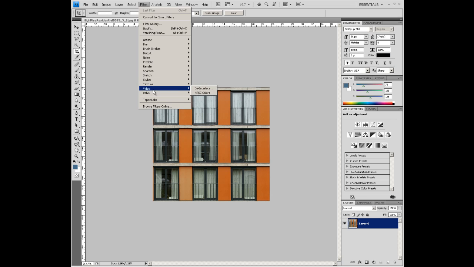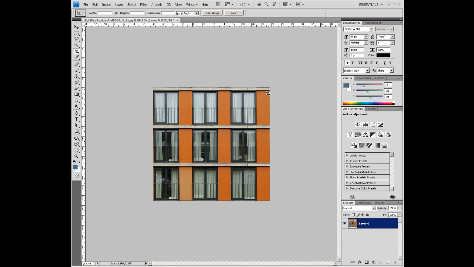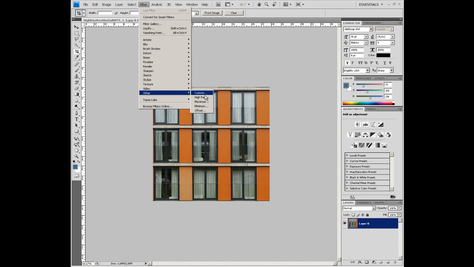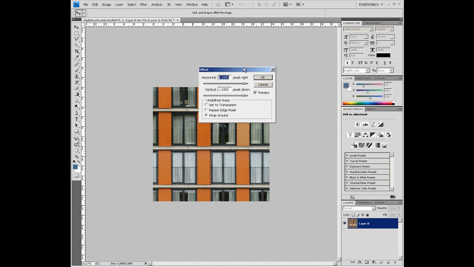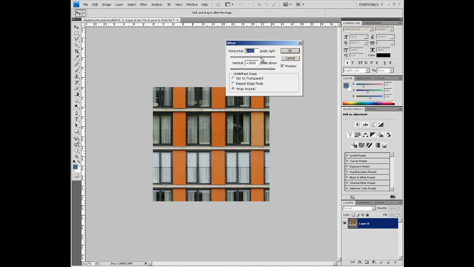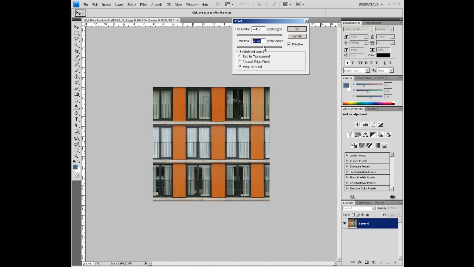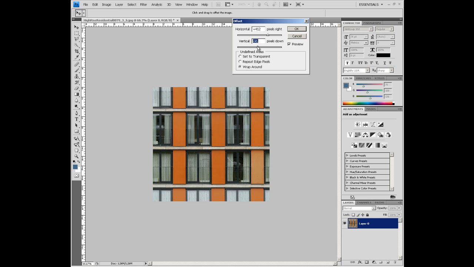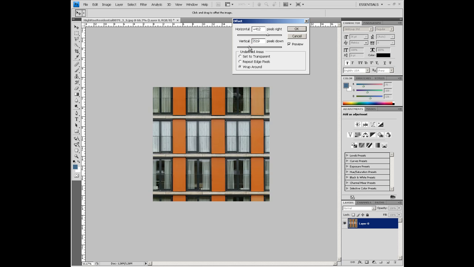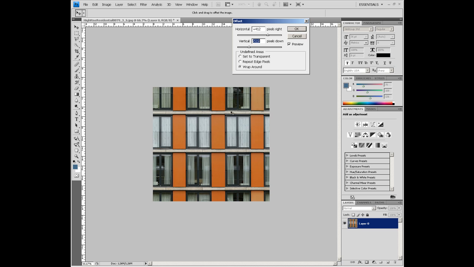Okay, how do we do that? Well, if I go to filter, other, and offset, it will pretend that this edge and this edge, or any of the edges actually, are not the edges there. It can move them and put them somewhere else. If I show you that, you might see what I mean. You can see that as I move this around, it's rotating the picture around. So the edges of the picture become less clear.